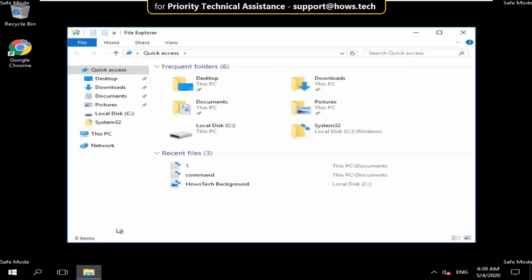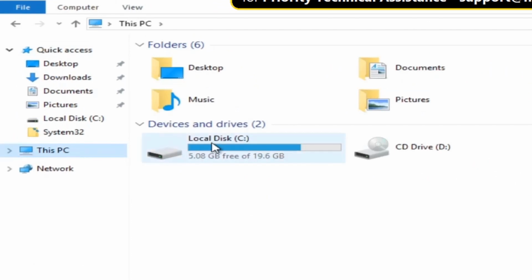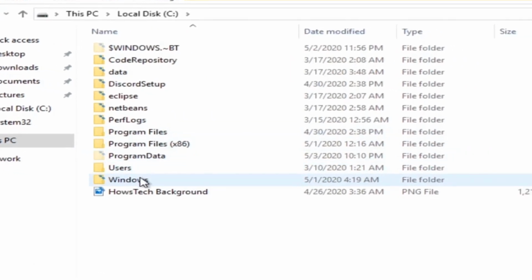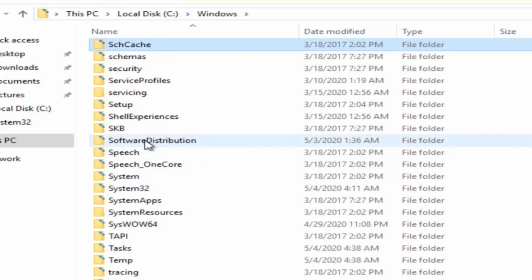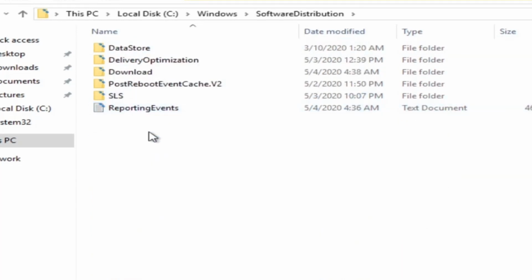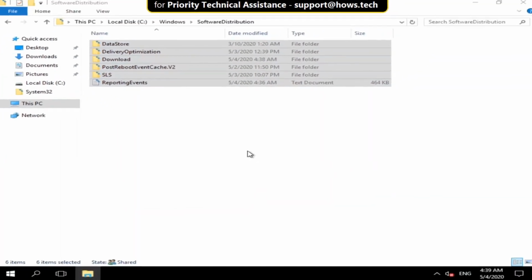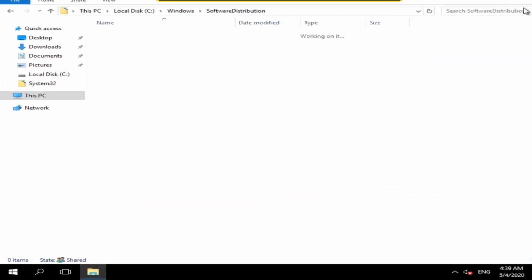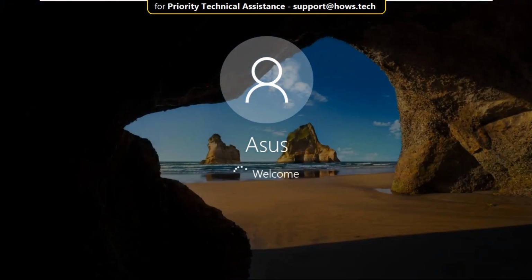Now open File Explorer. Go to this PC, open C drive, then open Windows folder. Now open SoftwareDistribution folder. Select all these files, right click on it and select delete. Now go to start icon, click here and select restart. That's it guys, your problem will be solved, you're good to go.